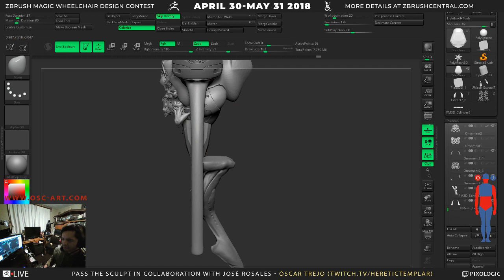So right now I'm working on the arms and sketching a little bit of the torso. I'm still not sure where I'm going with the torso.